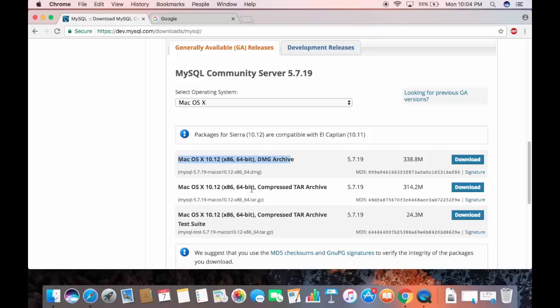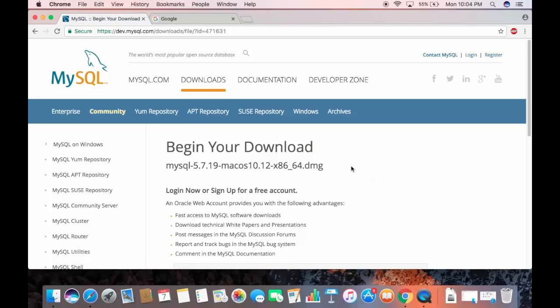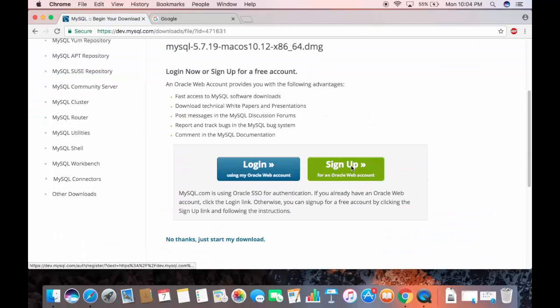There are two other versions you can see here, compressed tar archive and compressed tar archive for test suite, right? But we are interested in this version, which is the DMG archive version. So let's start the download. I'm going to just click the downloads button, and it goes to this page, and here it will ask you to sign up with your MySQL or Oracle account, right?